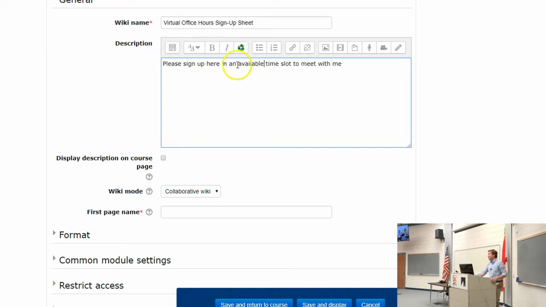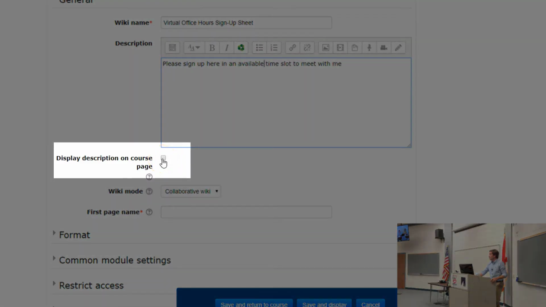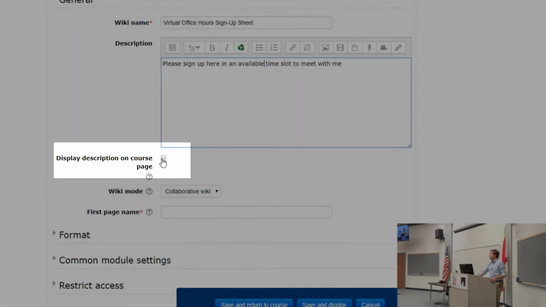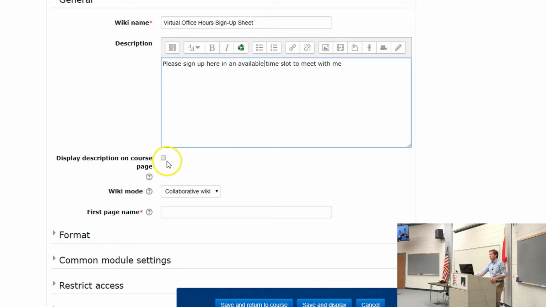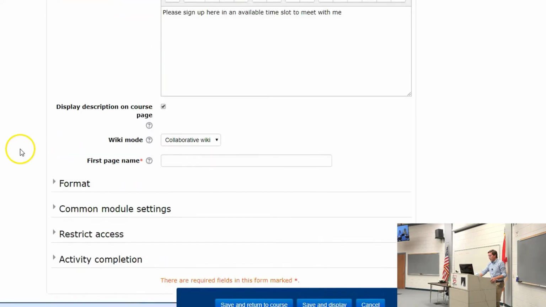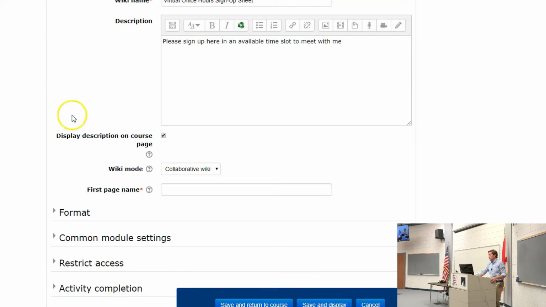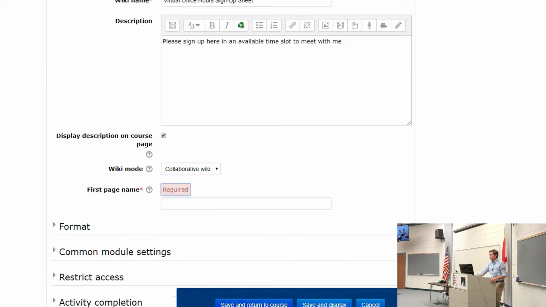If you're going to add a description, make sure you click this little box right here that says Display Description on Course Page. Otherwise, your description is not going to show up. Okay, so click there, and that's it as far as this page. So then we go Save and Return.